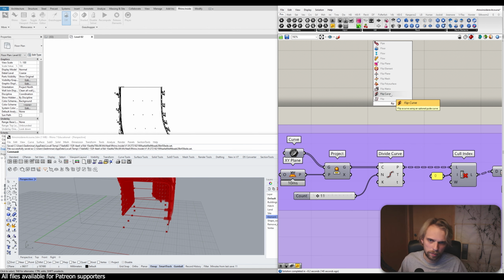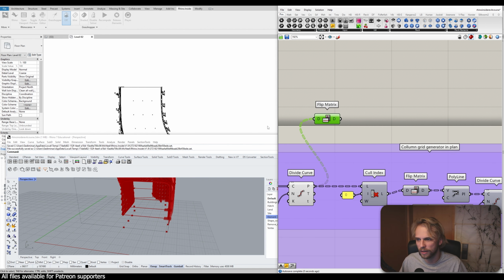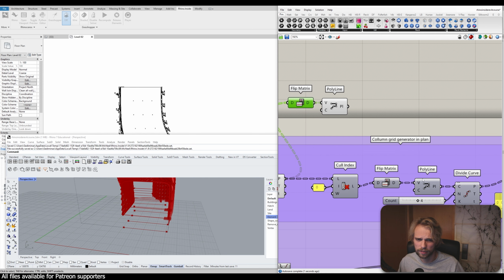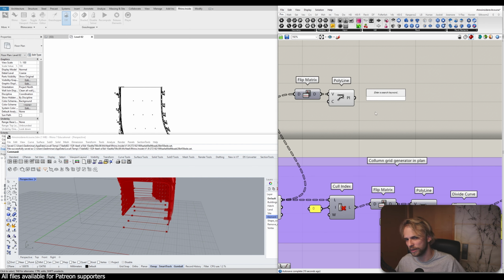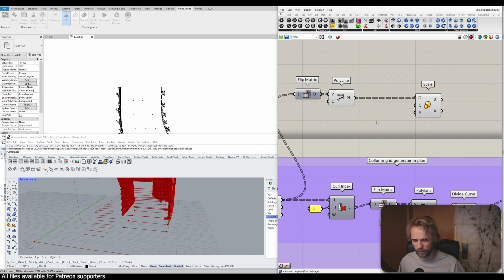We can just do a flip matrix on this so that now we're in pairs between the two. And then we do a polyline. Or you could just draw a line, but hey, I'm just basically repeating this part, except for the cull. So we get the polyline. Then I kind of want to scale up. Scale 1D. There's no scale 1D, no, just scale. Scale the polylines according to their center points.